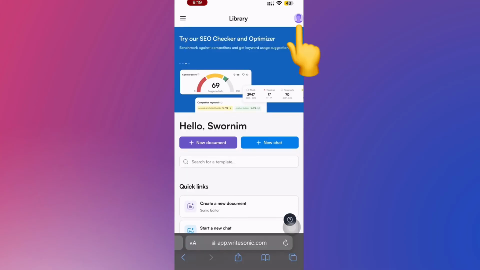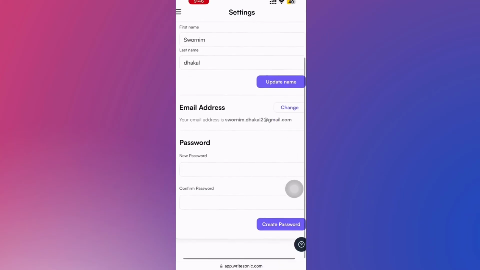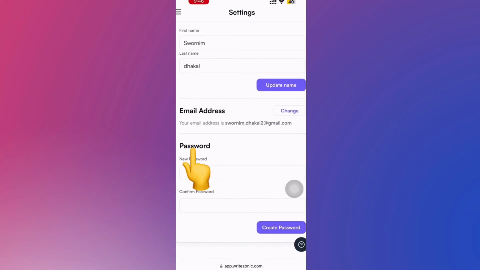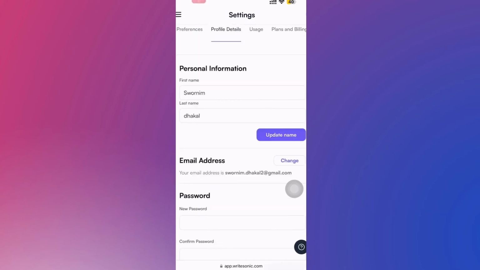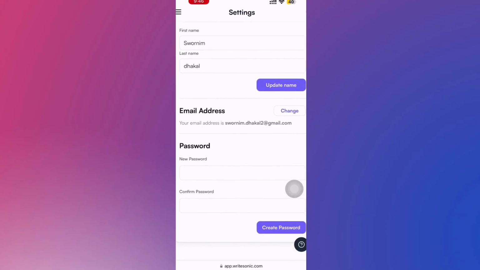Now go to the profile icon at the top right corner of your screen and click on it. Now within account settings, under personal details, you'll find the password section where you need to type a new password and retype it to confirm it. After doing that, click on create password and then your password will be changed. So you have successfully changed your password on WriteSonic AI.